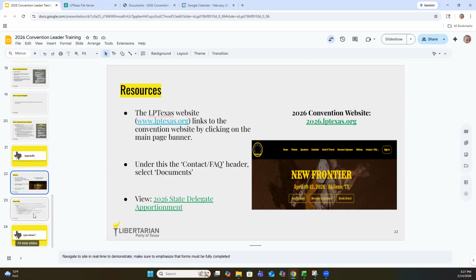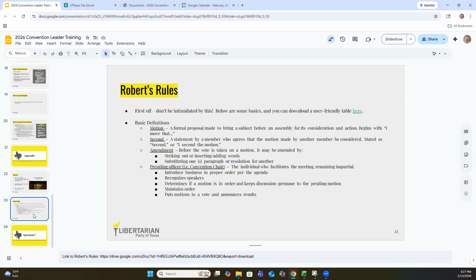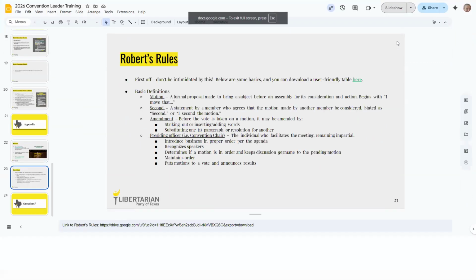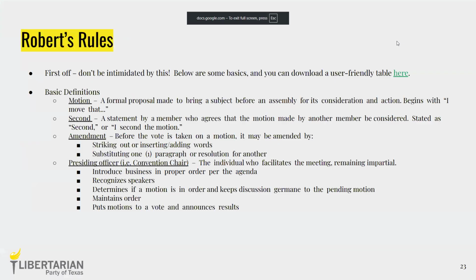All right. Final thing, as we're in the home stretch here, is Robert's Rules. And I really only bring up Robert's Rules, team, just to basically ask you not to overthink it. You do not have to be a parliamentarian or an expert in Robert's Rules to lead a county convention. I've got some basic definitions here on this slide just to give you some of the very basic stuff.